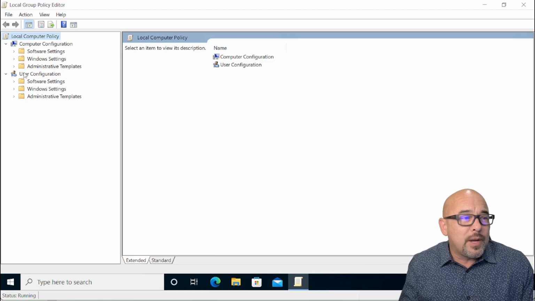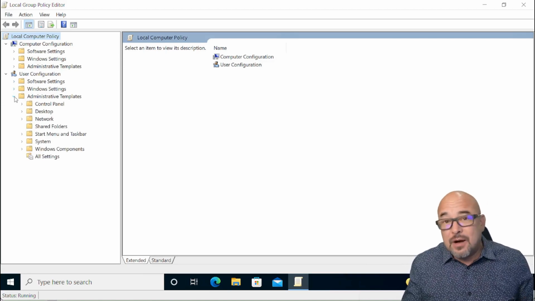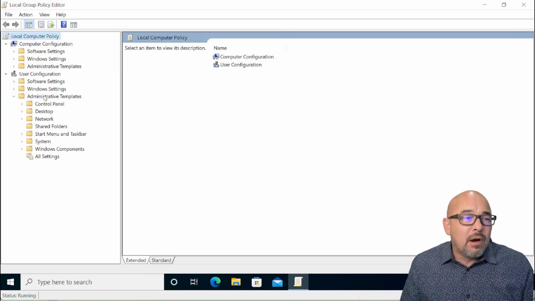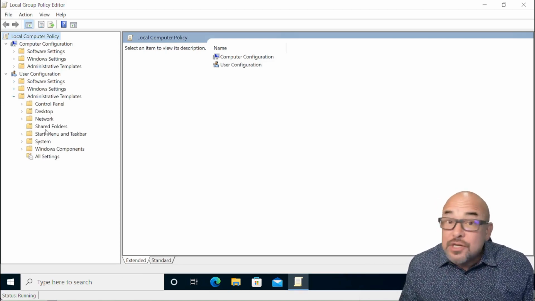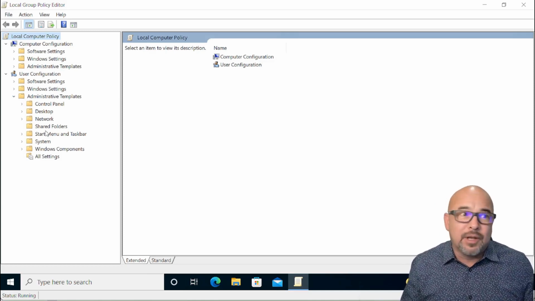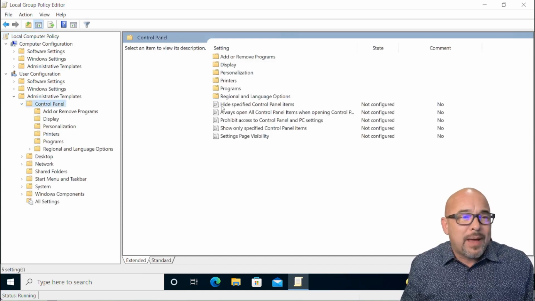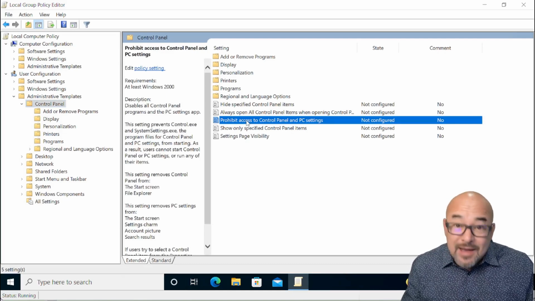One of the ways we could do that would be to go into the user configuration here in this local policy and then go down into administrative templates. Administrative templates are mostly, really all, registry settings. So when I select a setting there and enable it, disable it, whatever I've decided to do, that really makes a registry change. It usually flips a bit in the registry. So if I go to control panel here, I can say prohibit access to control panel and PC settings.